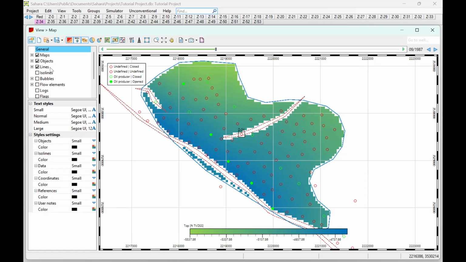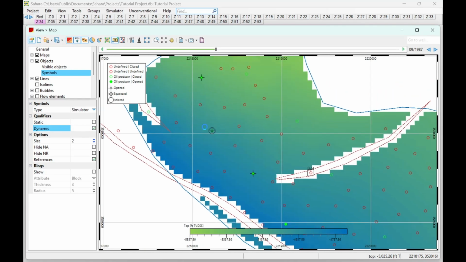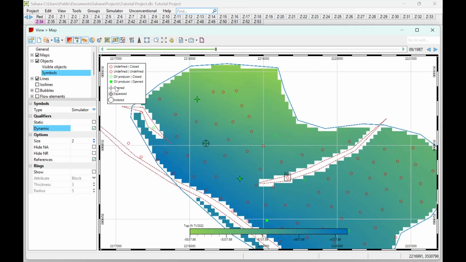So now we will go to objects, symbols, and as in the previous exercise we activated the static qualifiers, we'll now activate the dynamic qualifiers. And here we can see the different dynamic qualifiers. We have open, isolated, and squeeze. In this case, you can see that, for example, in the case of this well, we have the combination of two different qualifiers. This layer has been open, but it has also been isolated, which means that probably it is under a plug or on top of a packer.